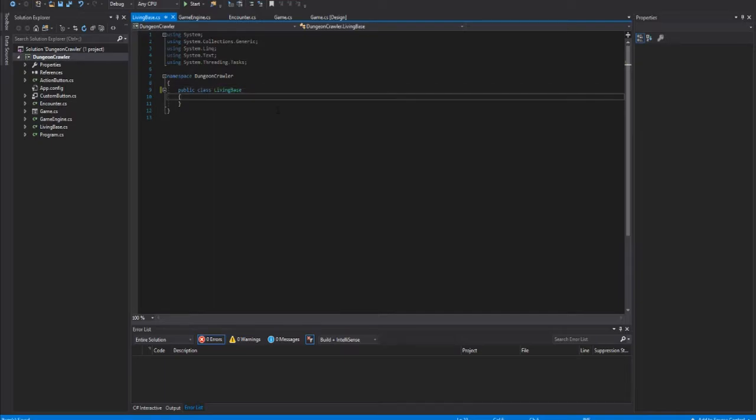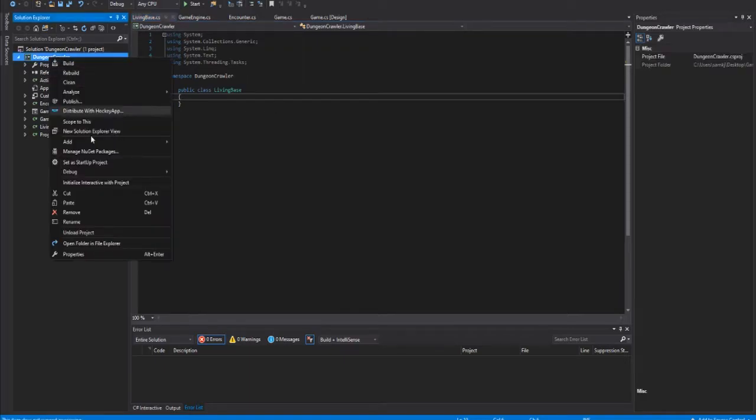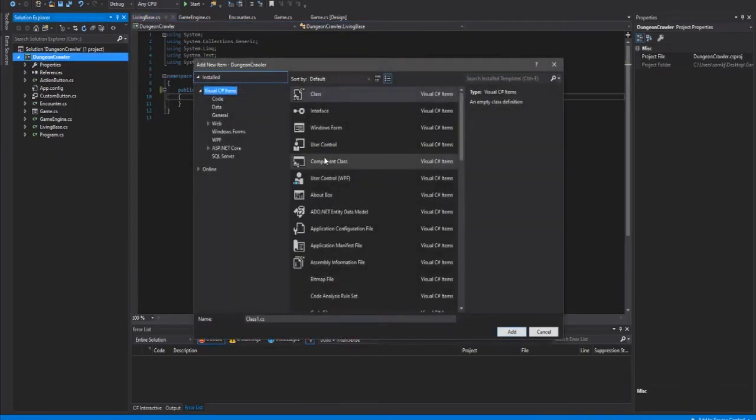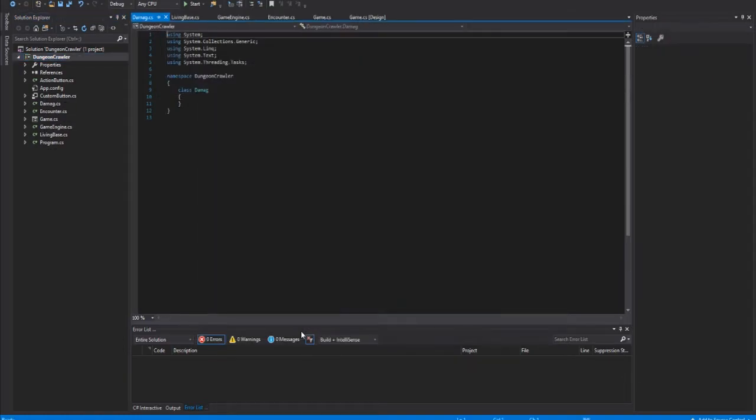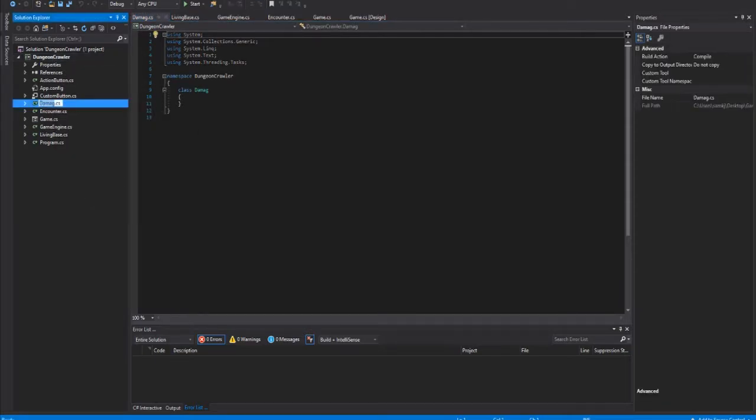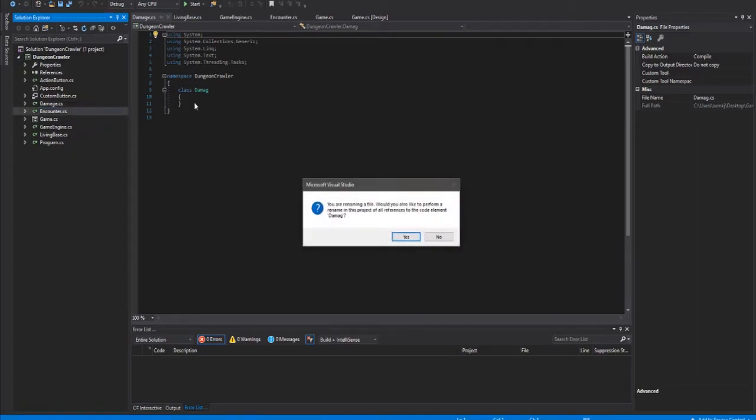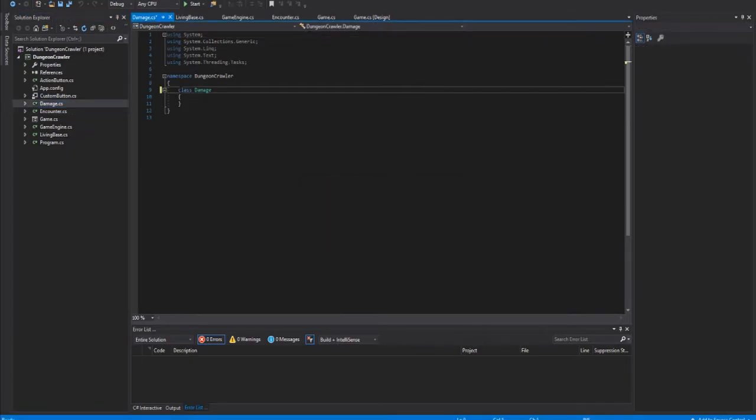Yeah, so what we are going to do, actually first, we need to create another class and call this damage, because I would like to add a kind of a Dungeons and Dragons inspired damage type system. So we're just gonna call this, no, okay. Well, you can rename stuff, which is handy. There we go. Okay.